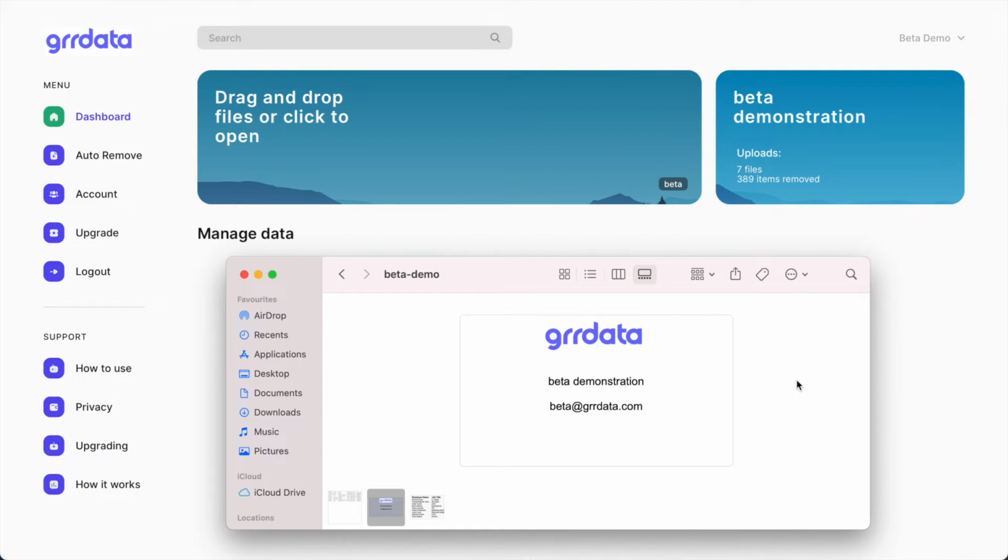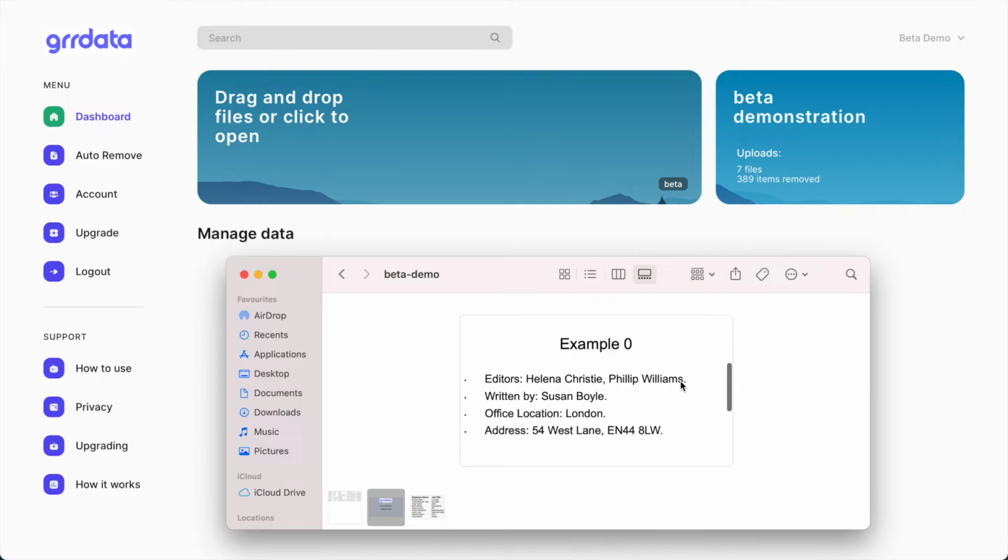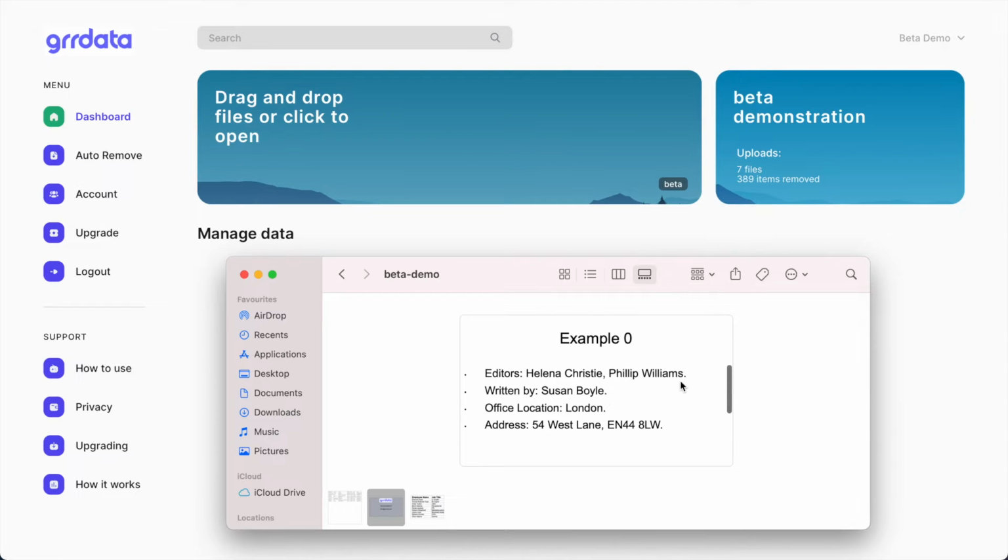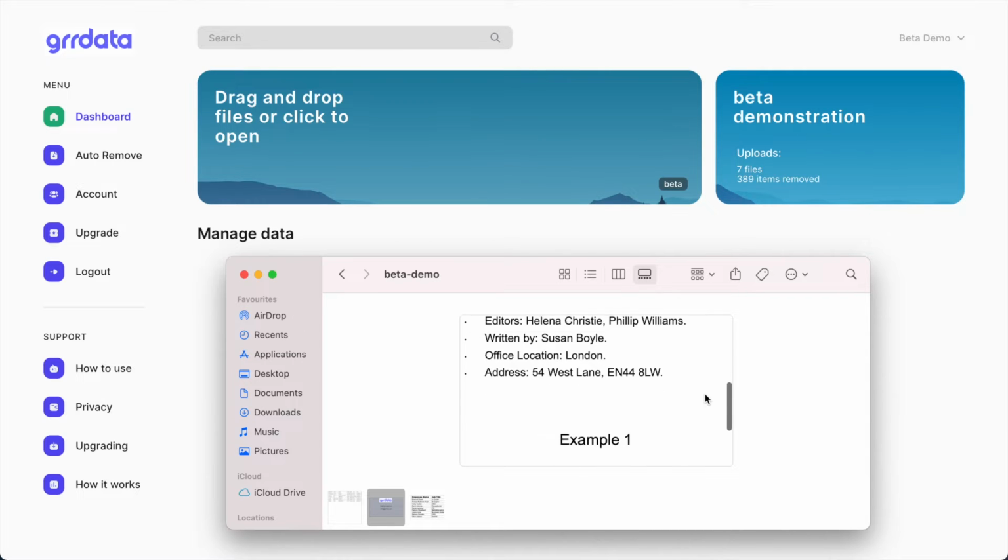Gridata is a discovery and remediation tool for your files. It helps by making personal and sensitive information secure, without altering your file's formatting and content structure. So, if you have a PowerPoint presentation or an Excel spreadsheet containing pieces of personal information, some items will need to be removed so they cannot be used to identify an individual.